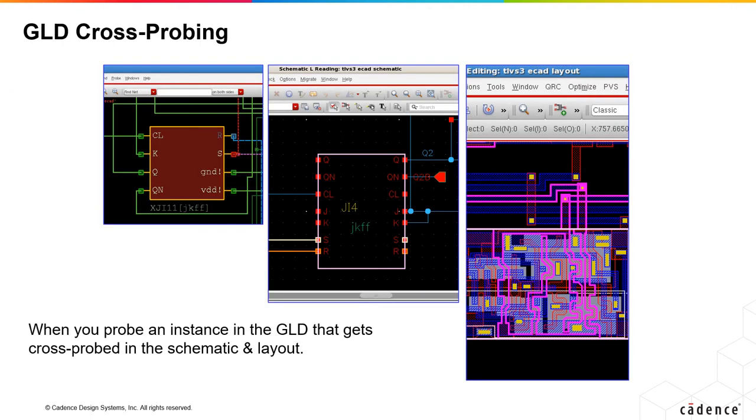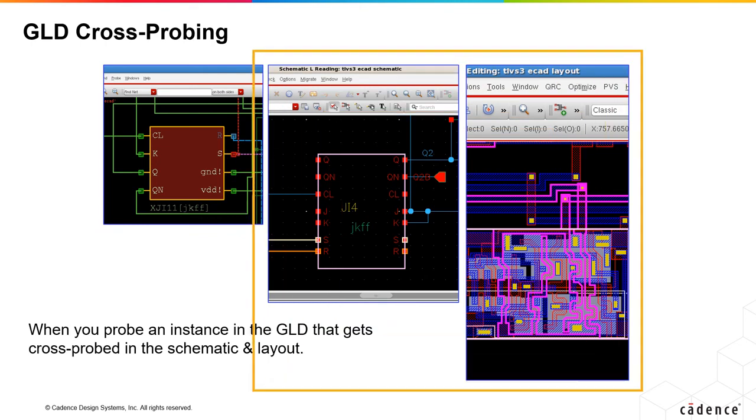Cross-probing is another feature in the Graphical LVS Debugger. When you probe an instance, device, nets, or pins in the GLD, the corresponding entity gets cross-probed in the schematic and layout. This helps a great deal in debugging the comparison errors.